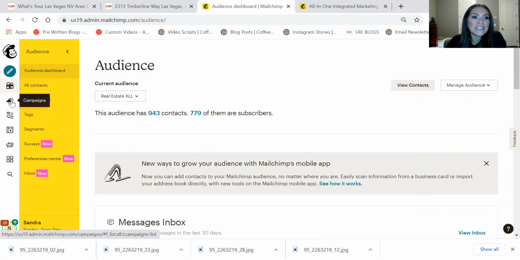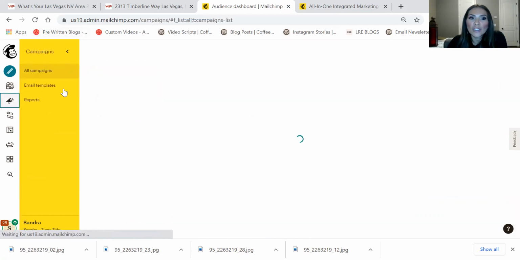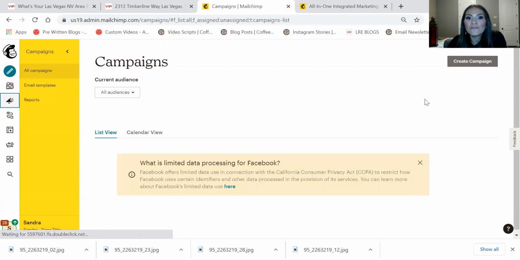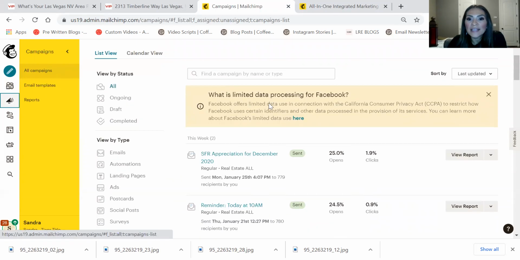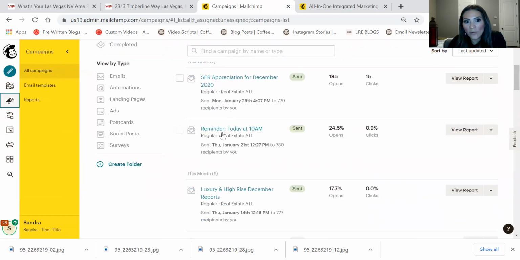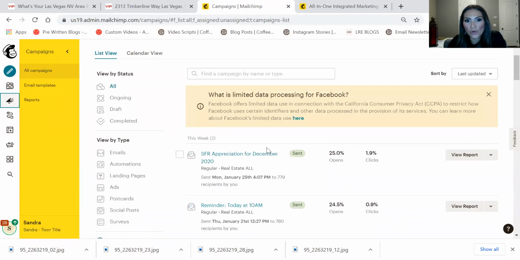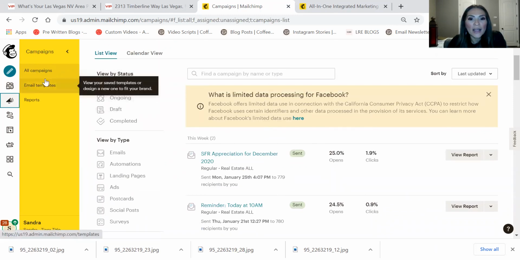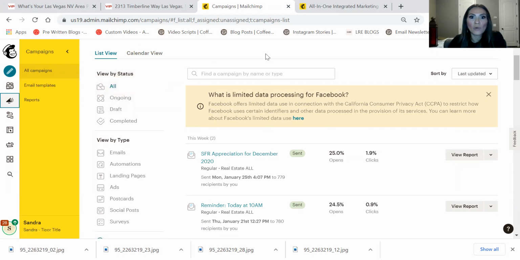Your next button, under audience, is going to be your campaigns. This is where we would actually go and create templates and then view any campaigns that we've already sent out in the past, right? It shows you your analytics. But I don't want to get too far into the weeds yet, because I want to start with what your first steps would be once you create your MailChimp account.